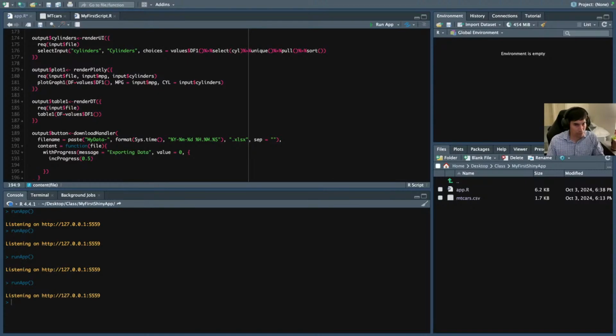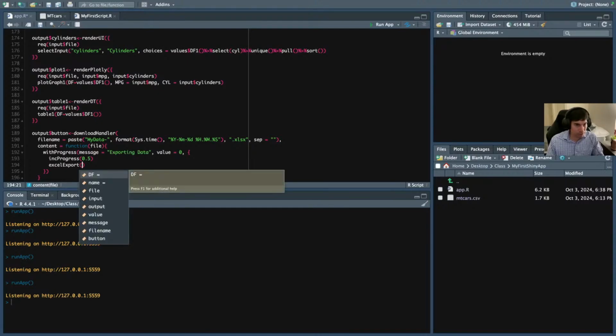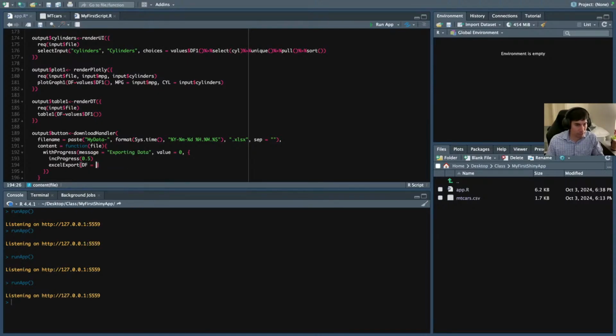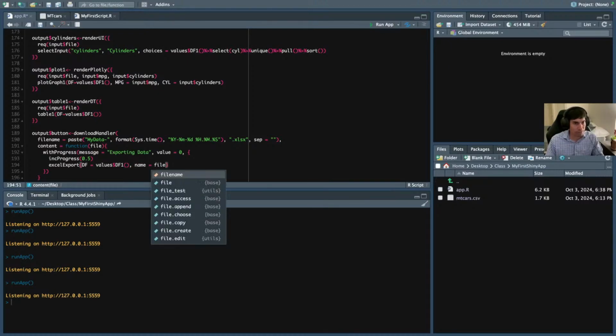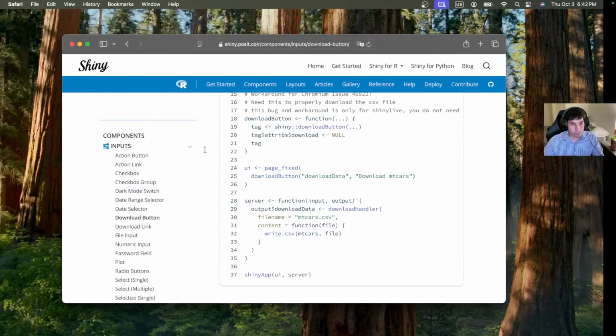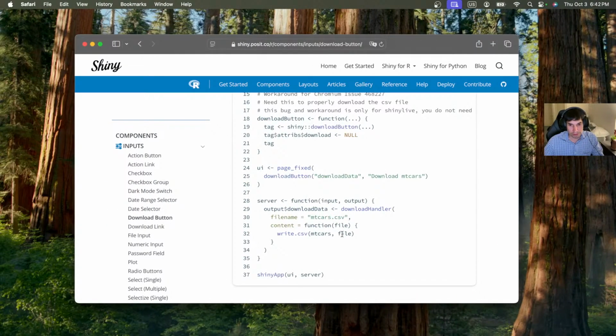Then after that we will execute Excel export, which is the function that we created, and that one requires a data frame. If you remember, it says requires a data frame and a name. So df will be values df1, and name will be equal to file. That's basically how it works. You see here it says file, so we pass file.